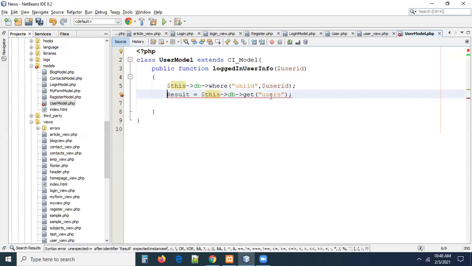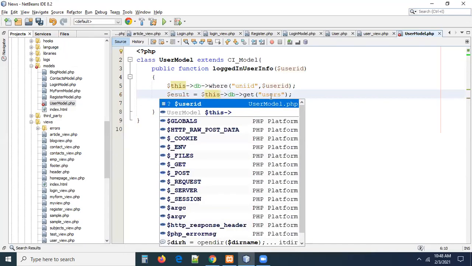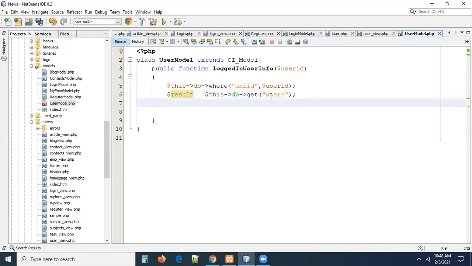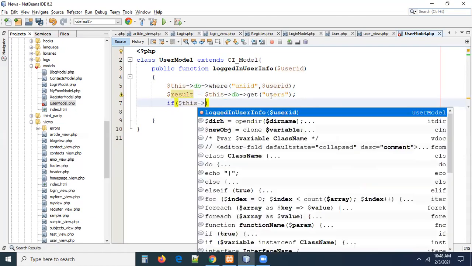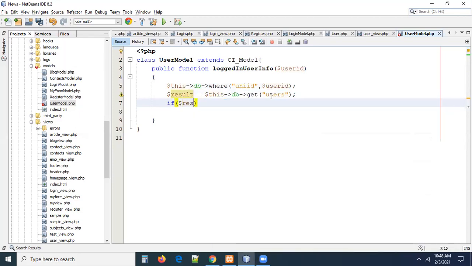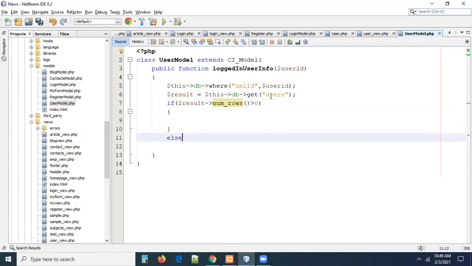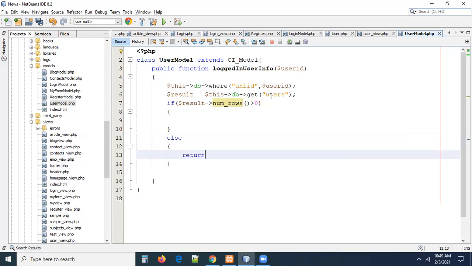If you have records from this result set, take this into a variable, dollar result. Okay. Now, if this of result of num_rows is greater than 0, I mean at least one record is there, we can return the data. If the records are not there, we can return empty data, guys. Return false, empty.